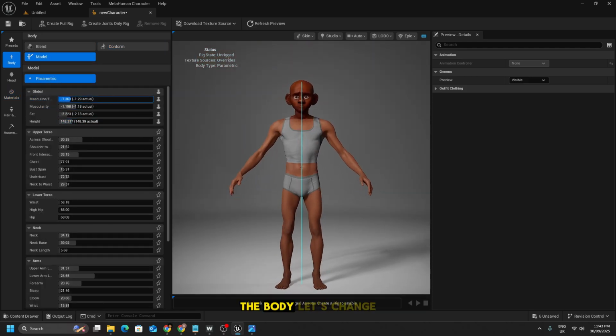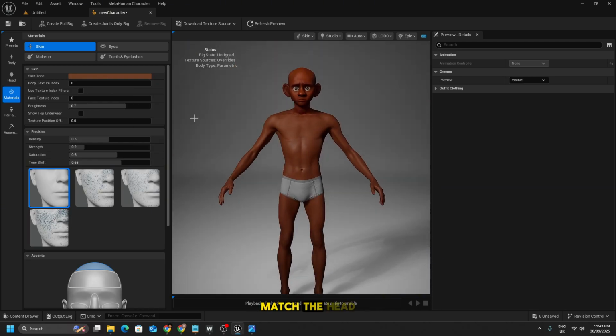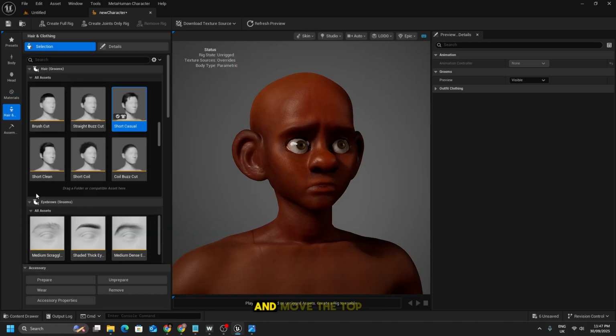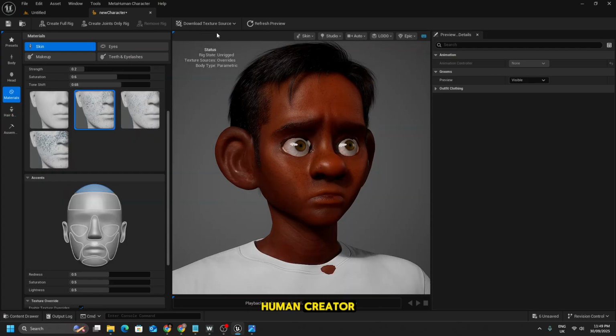Now let's work on the body. Let's change the body's shape. I'm just going to change the skin color to match the head, and remove the top as well. Let's add in a hairstyle for the character. Let's change the character's hair color. I mean, these are all just sliders that you can push and pull around in Metahuman Creator. So let's go ahead and create full rig.